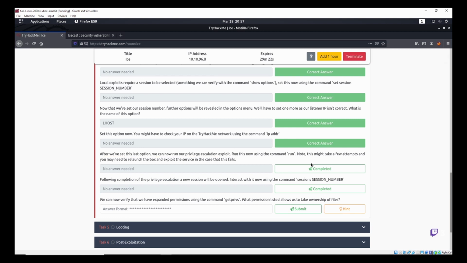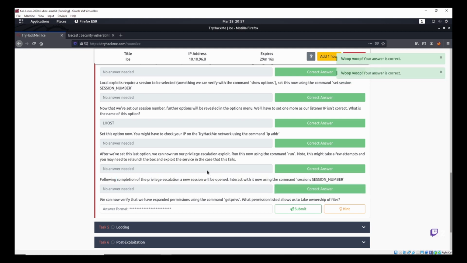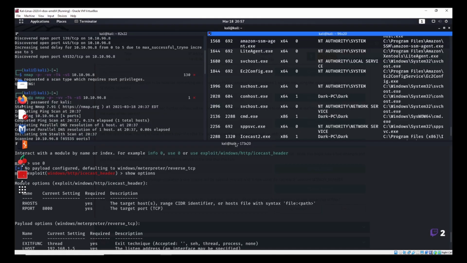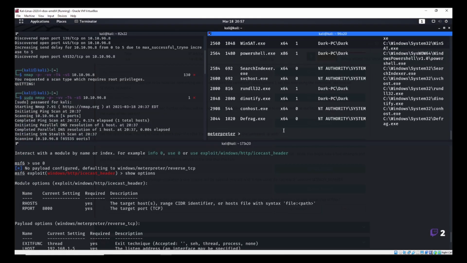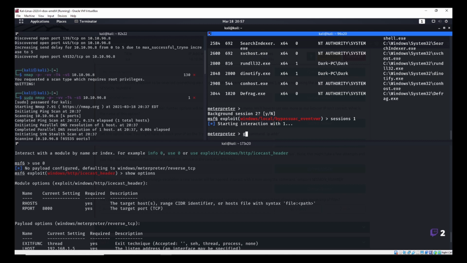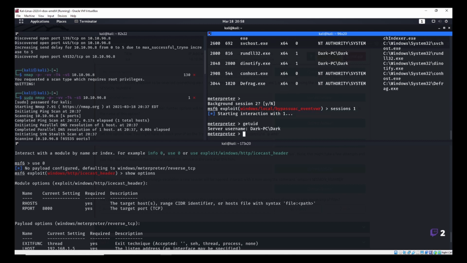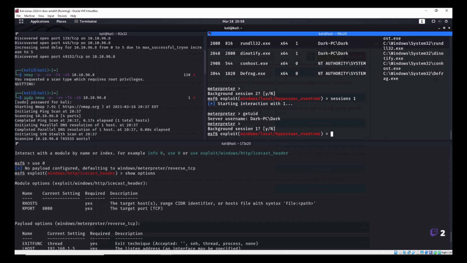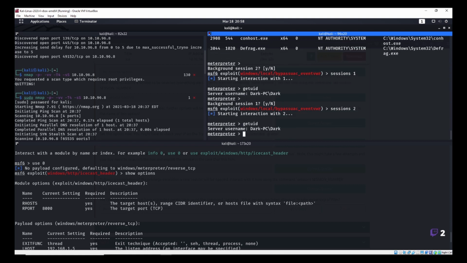Run the command run. Okay. Following completion of privilege escalation, a new session will be opened; interact with the session number. So make sure I'm actually having the correct session number. Let's go ahead and background this. Yes, and then if I do sessions 1 getuid. Yep. Sessions 2 getuid. Okay, so no matter what, I'm dark. Okay.